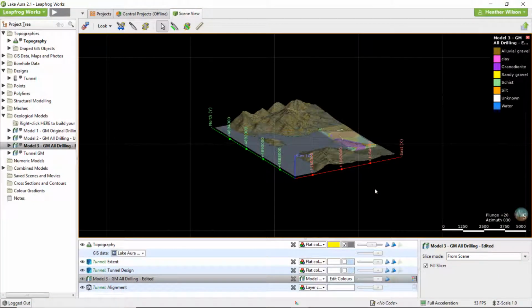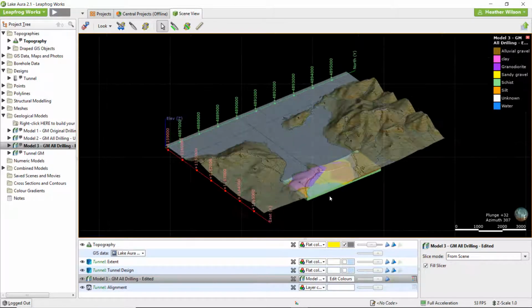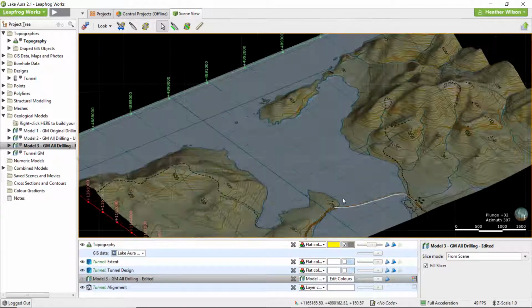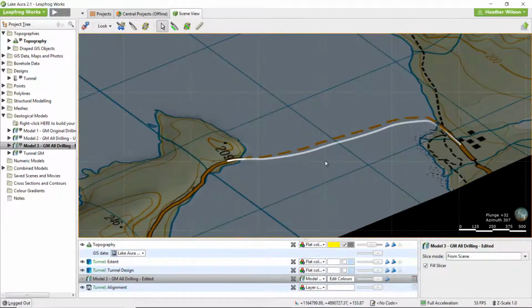We're starting this tutorial in our Lake Aura project with our geological model and our proposed tunnel design. Let's make new alignment serial sections along our tunnel alignment. The alignment serial sections can be made along any existing design lines, polylines, GIS lines, or draped GIS lines in your project. You can also create alignment sections along a new polyline.